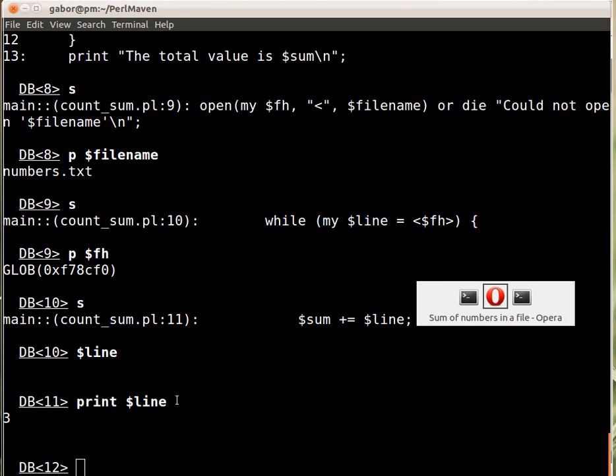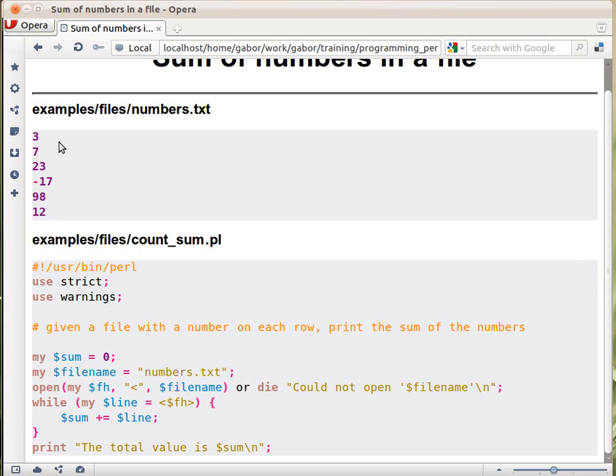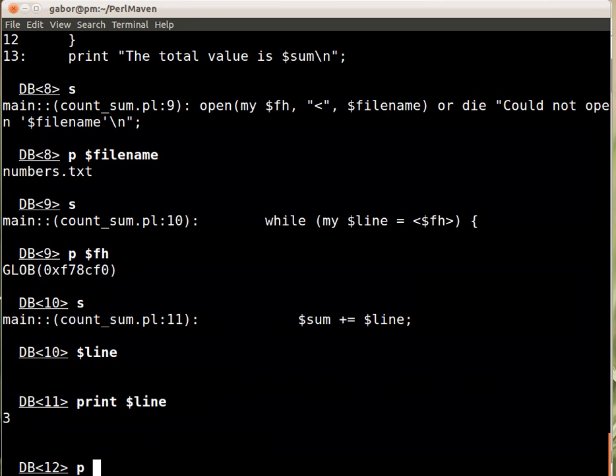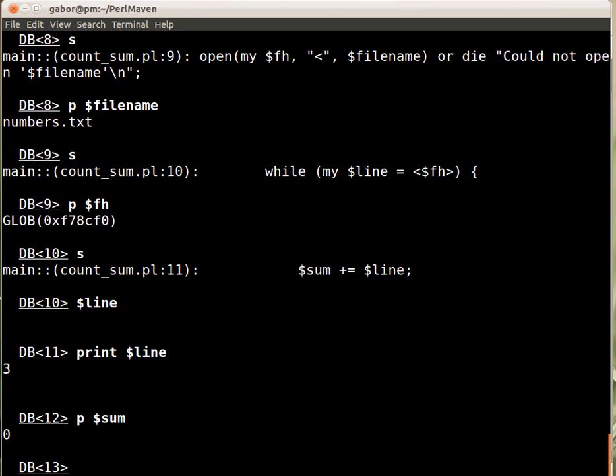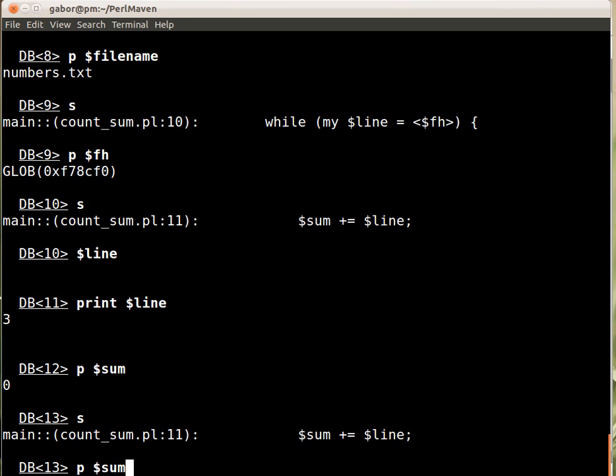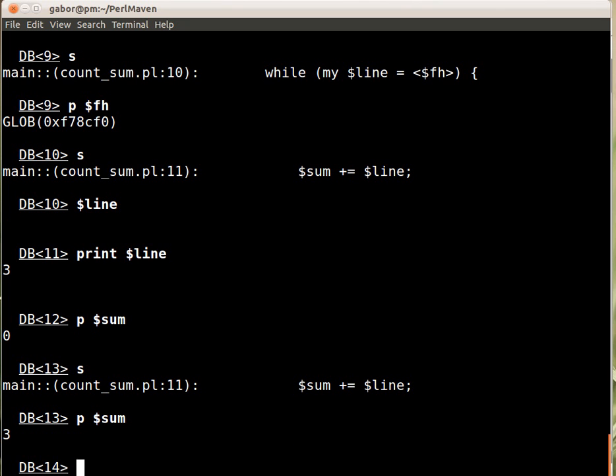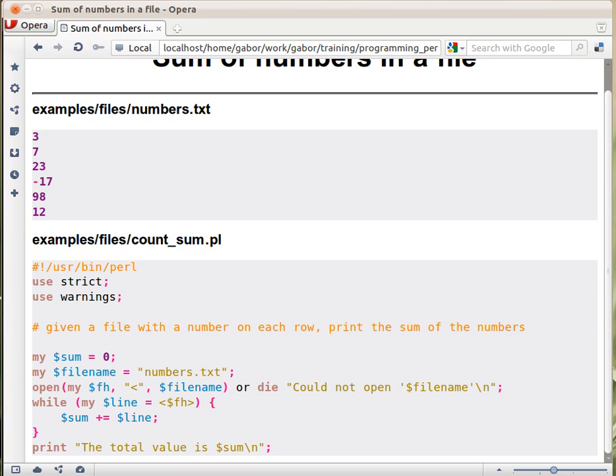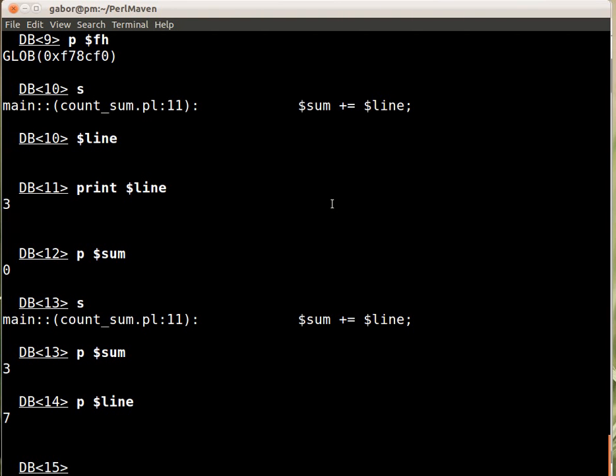Now let's just switch for a second back to the screen. You see this is 3, this is the content of the file, the first line. And if you print out the sum, it's still 0, because we haven't executed the assignment. This is the assignment now. So the next step is executing the assignment. Now you can see that the sum is already 3. Then the debugger stops at this assignment again and executes it, so $line already contains the next line. If I switch again here, you can see $line already contains the next line.